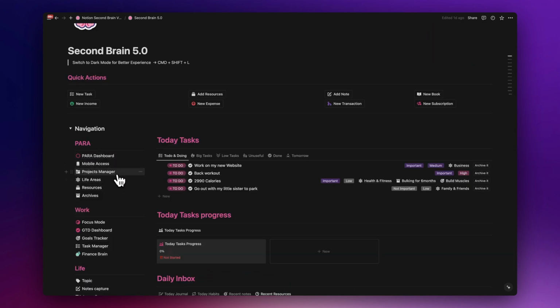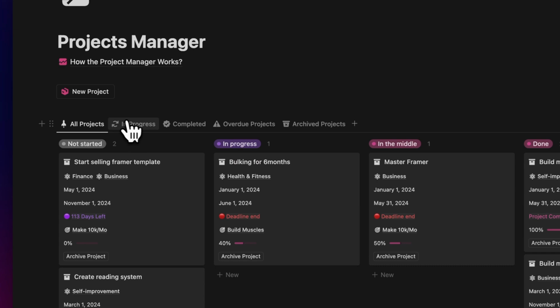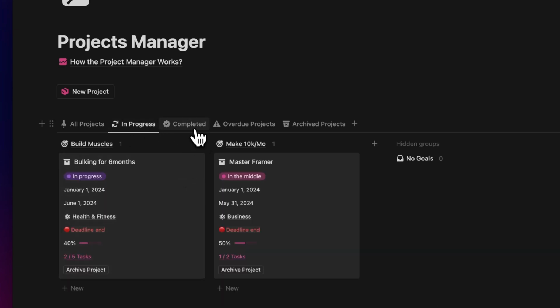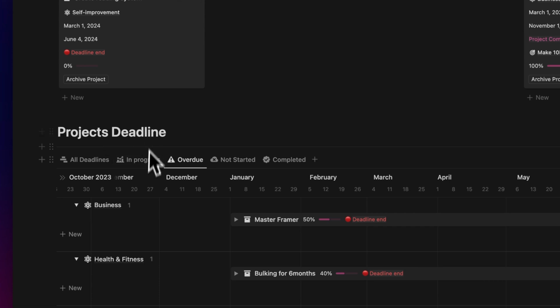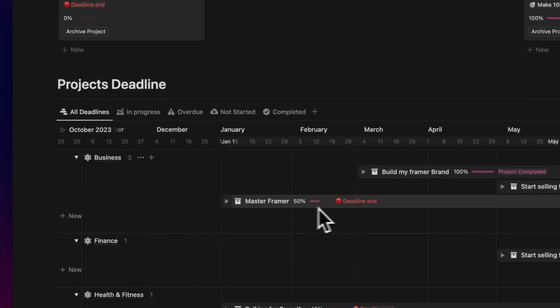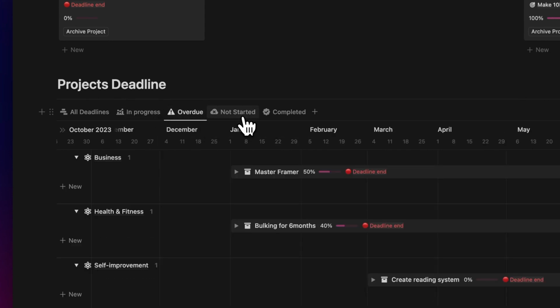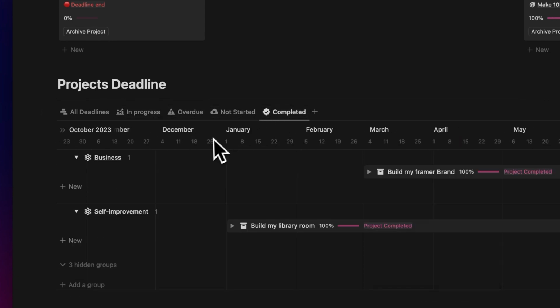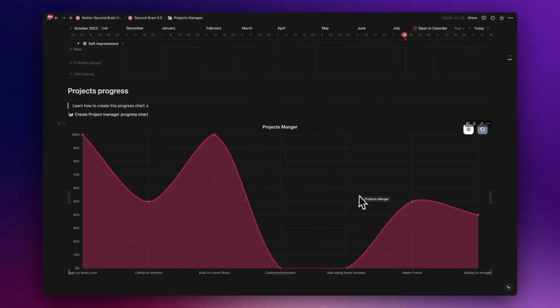And in the Para section, we also have the projects manager. So here we can add a new project from here. We can see all projects, in progress projects, completed, overdue projects, or archived projects. Also, we have the project deadline, and it also works the same. We have all deadlines by the year. We have in progress projects, overdue projects, not started and completed projects. Also, we have these progress charts that show you your project's progress and also how you can create it.